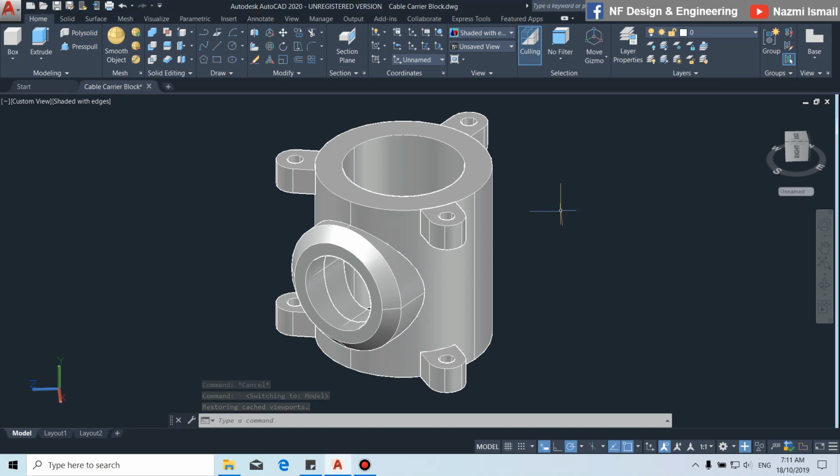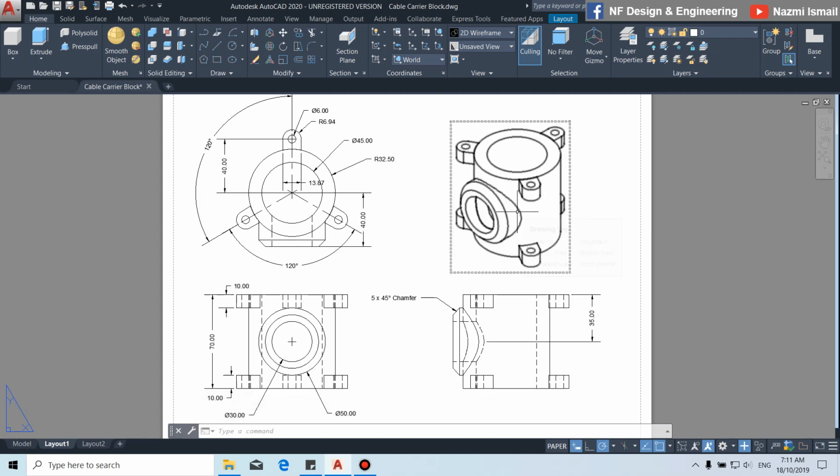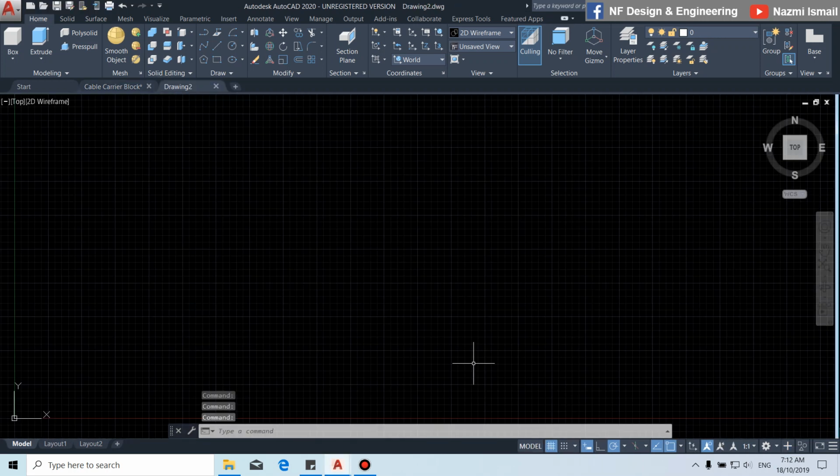Hello and hi everyone. In this video, I want to show you how to draw this 3D model by using AutoCAD. In order to draw this object, we need to refer to this layout. This is the top view, this is the front view, side view, and isometric view. Let's open a new drawing.